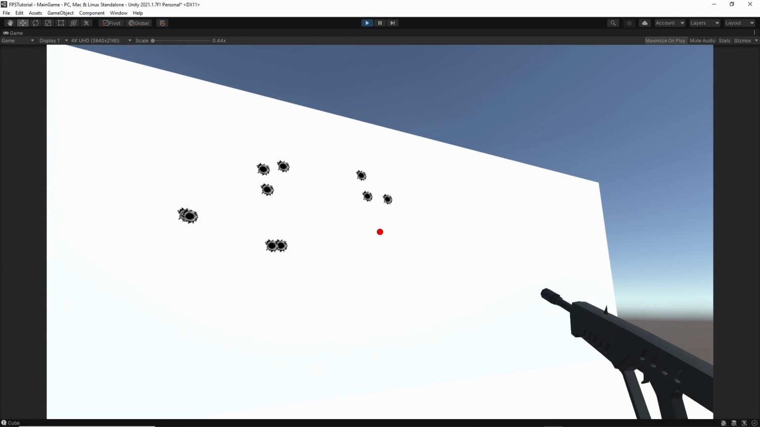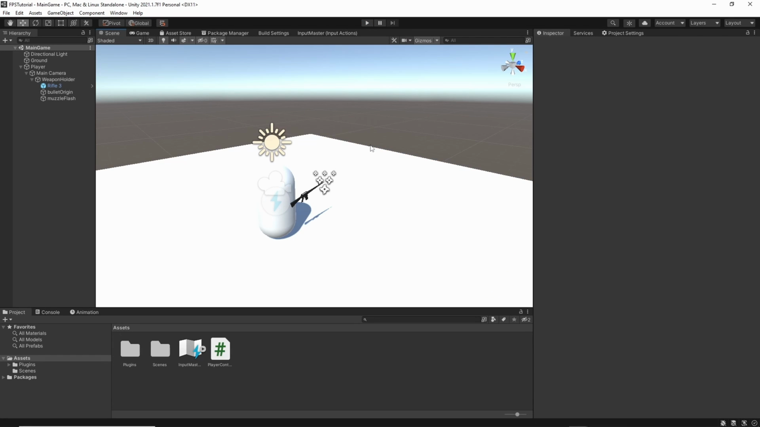Now let's get started. Before we get started, it's important to know that this tutorial is designed to work with a project already running on the new input system. If you don't know how to do this, I recommend you watch my last video on how to create an FPS controller so you can follow along easier.